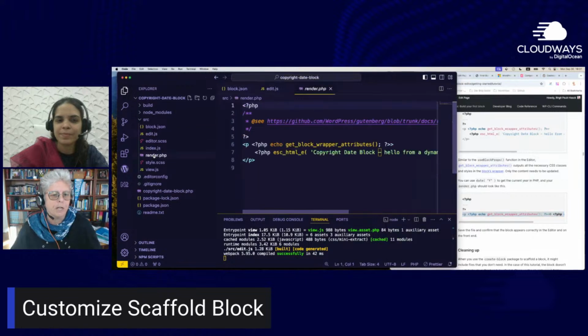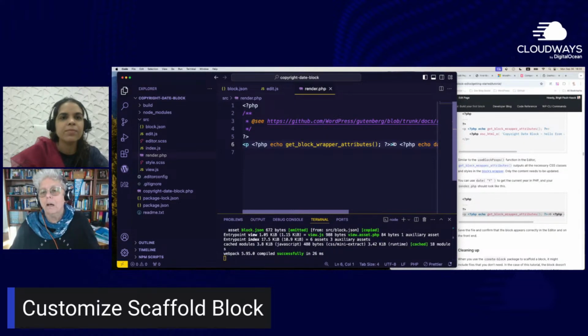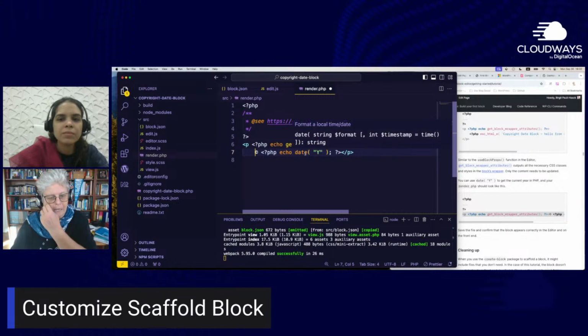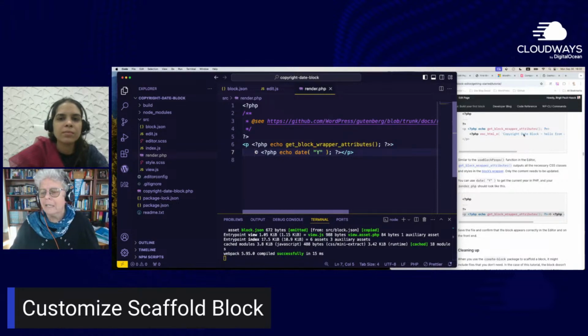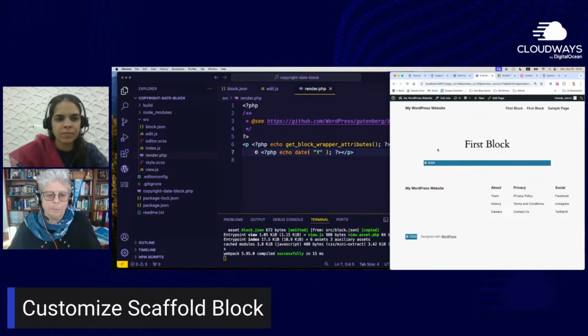So we need to do also the PHP. So we go to the render PHP and we replace that here. I hope that works. Yeah, so it's the same thing. The get block wrapper attributes means we need the attributes from the block editor. And then here we have the copyright and then the echo, the year from the PHP function date. And then when we reload it, we also have it on the front end. Yay!